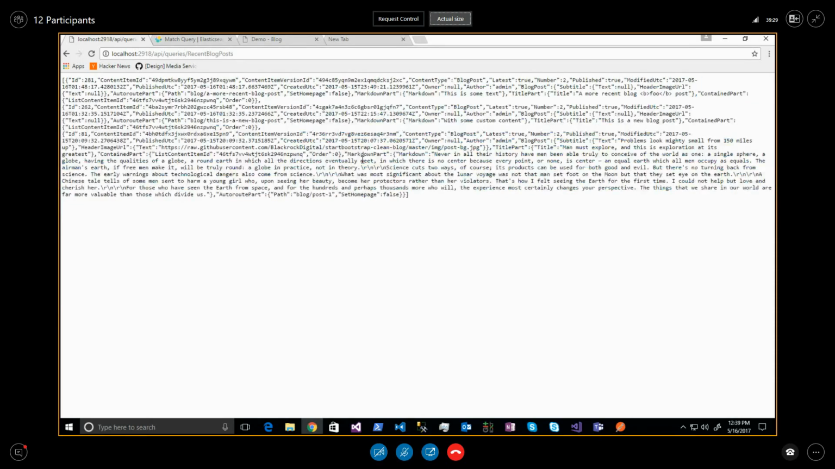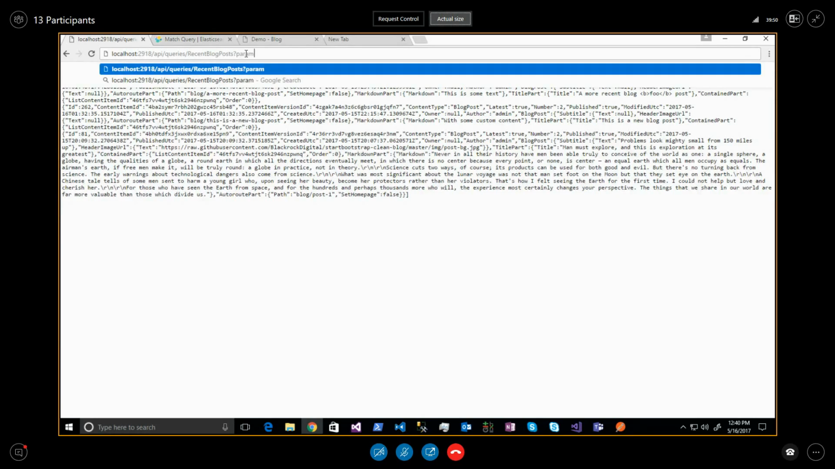So that's good. So 2 things. This lets you, if you have enabled the permission on the role, for instance the anonymous role, if you want anyone to be able to run this recent blog post, you can use API queries for a named query, and you can also pass parameters, like this.